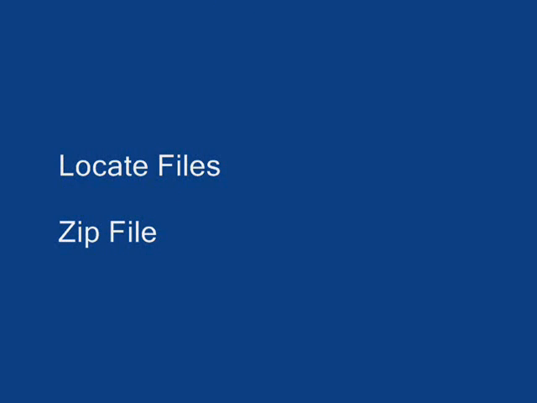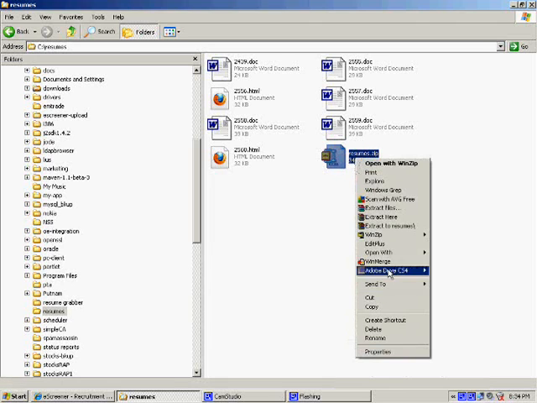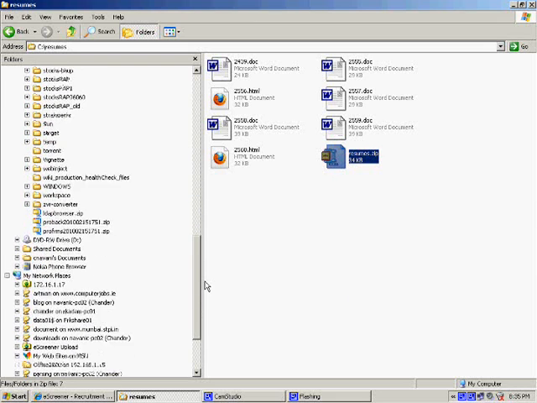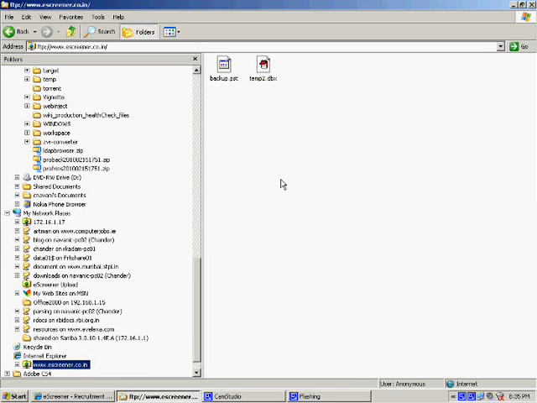Now let's consider a scenario where you have a zip file containing resumes. In this directory I have a few resumes. I have created a zip file containing all these resumes. To upload these resumes, simply copy this zip file and paste it to the eScreener mapped drive to upload these resumes to the server.